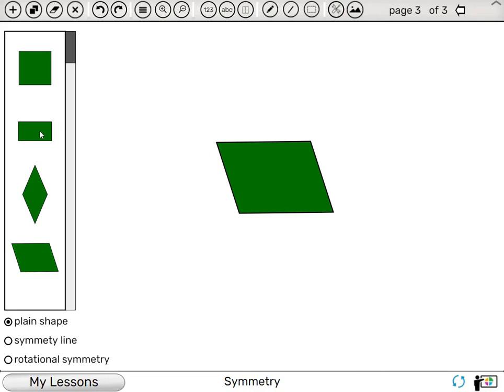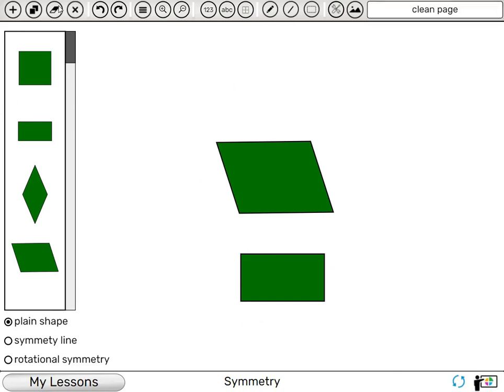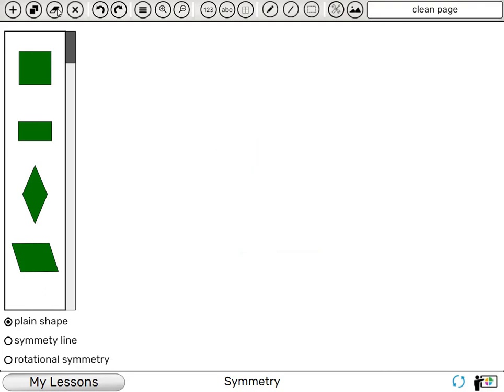Let's bring another shape onto the page. And now let's say we want to erase all the shapes on the page. For this, we have a third button, Clean Page. Let's click it, move down, and we are still in page 3 of 3, but it's clean.